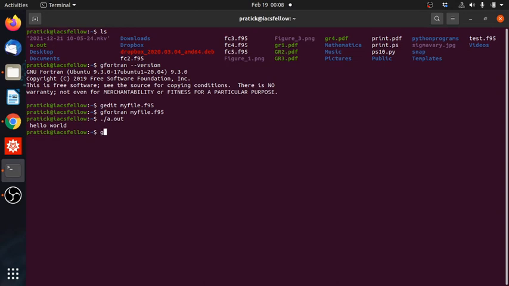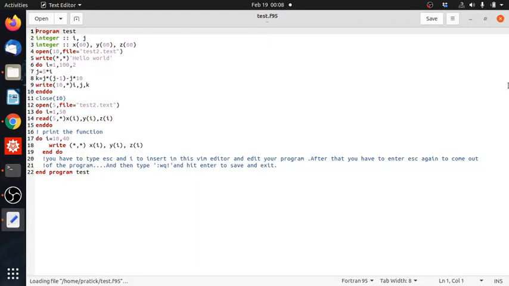So let's open this program. So gedit and then test.f95, hit enter. This program we have already written. So let's go through it. First the name of the program is test, and we declare i and j as integers, and x, y, z taking 60 values. So dimension is 60. Each of the variables x, y, and z would take 60 values. Those are also integers.